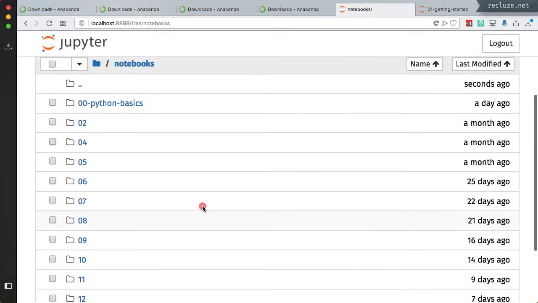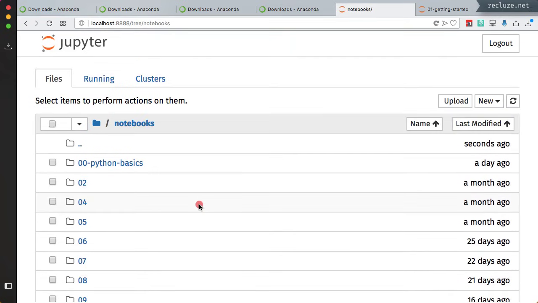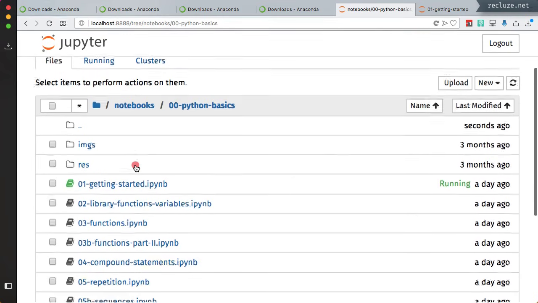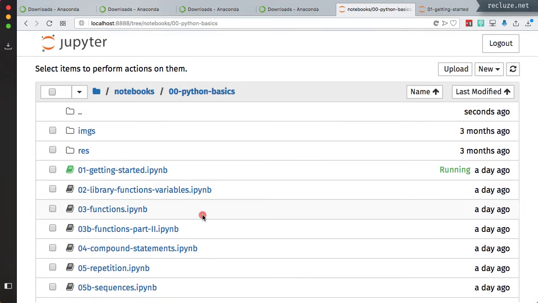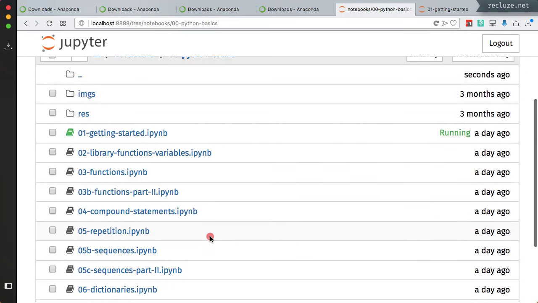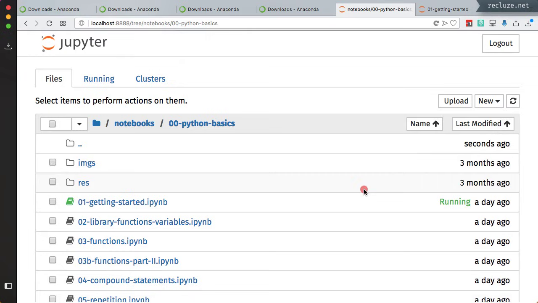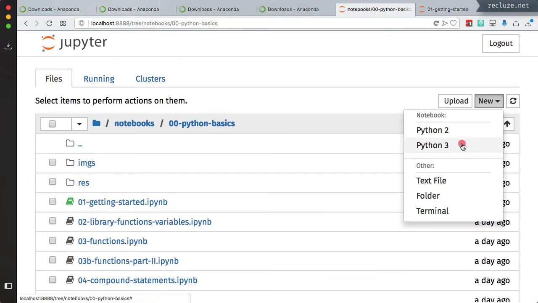using in this course. Since this is an intermediate course, I expect that you already have some familiarity with the basics of Python. But just for the sake of ease, I've put in some notebooks in 00-Python basics, and these notebooks can be used to review the basics of Python. So they include stuff like library functions, basics of functions, compound statements, loops, sequences, dictionaries, file handling. So all of them are there. If you want to create a new notebook, you can simply go to new and click on Python 3 and you will get a new notebook.